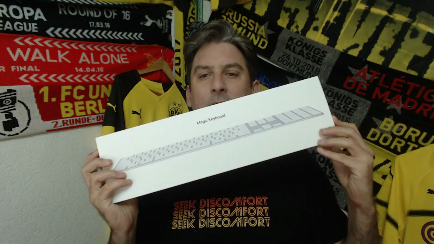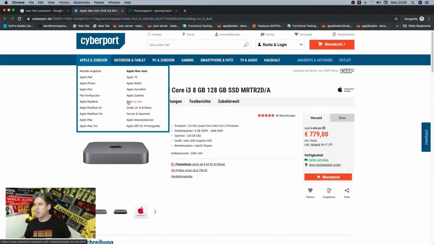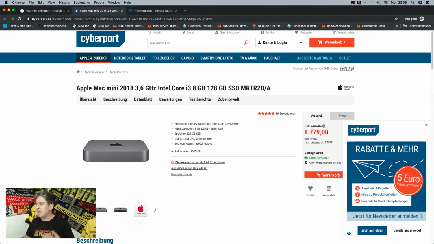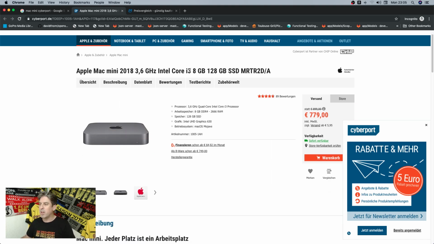Now with this you obviously need a keyboard to go with it, and then a few other things, but if I show you now, I bought mine from Cyberport, and you can see here that it's less than 800 euros to buy the Mac Mini, the one that I bought. I bought the i3 because as a developer, if you're going to be creating iPhone applications and stuff like that, you don't need an i7 Mac Mini. This is really good enough. I promise you, it really works good enough.